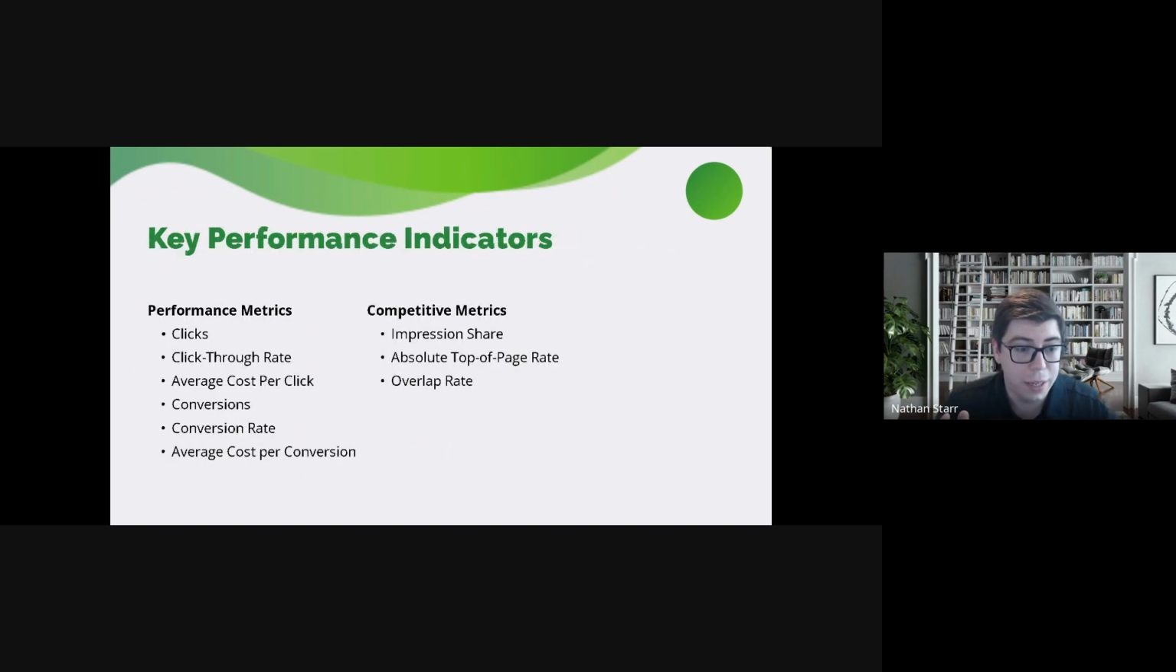And then to get there, we have some main metrics that we like to look at that we refer to as key performance indicators. They're both performance-based metrics as well as competitive metrics. And the performance-based metrics are ones that your account and your ads are generating. So this would be clicks, how many times people are interacting with your ad, the click-through rate, which is the percentage of people who see your ad who then interact with it, and then the average cost per click, which is about how much you pay every time someone interacts with one of your ads.